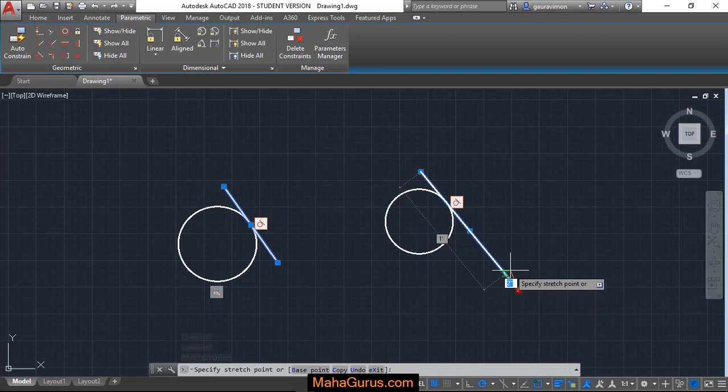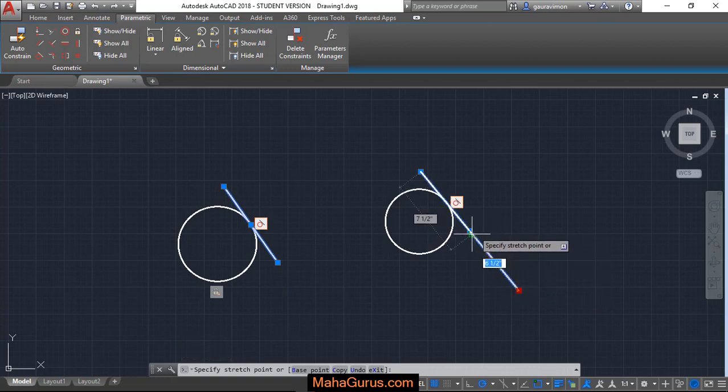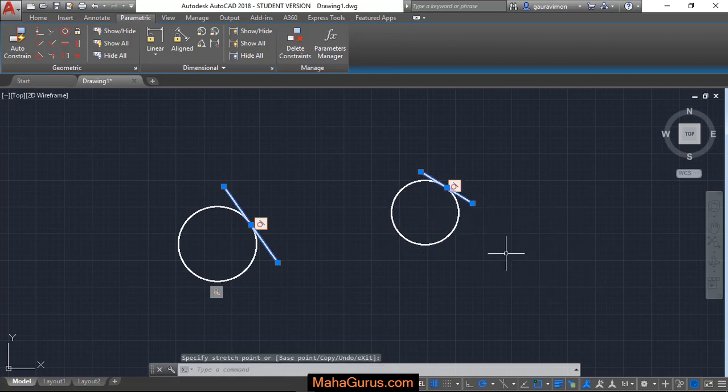Similarly, if I change the dimension of the line here, then clearly you can see that if the circle is not fixed, that's why the circle is changing its center. So this way guys, you can use this fixed constraint.